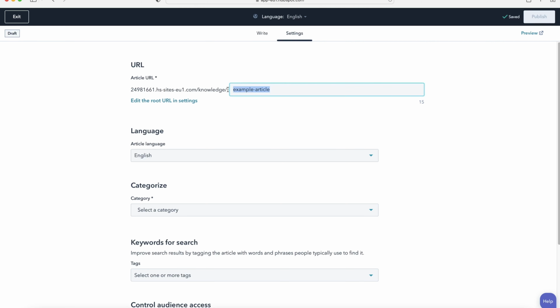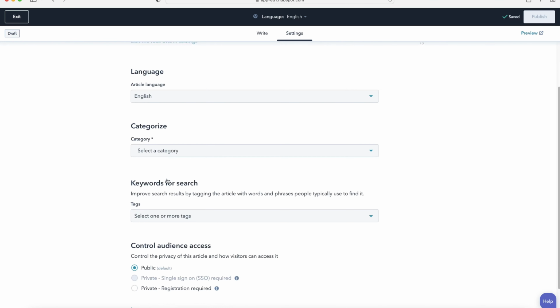This is where you create your URL, so the URL for that particular article. We've got our article language, and then we can add it to categories as well. Now, I do strongly suggest using categories. It makes it so much easier, like I mentioned earlier, to just pinpoint exactly where the solution to a problem would be. You can create them from here, or you can create them from the main page.